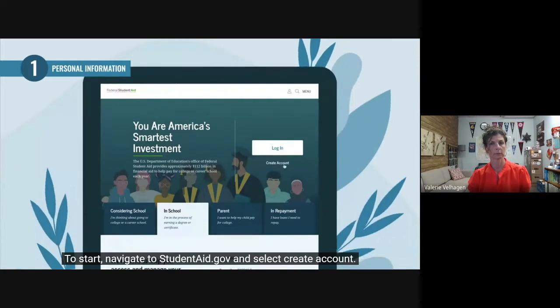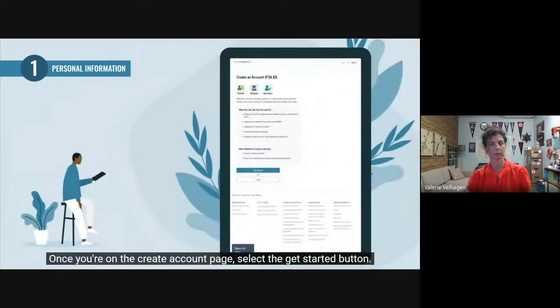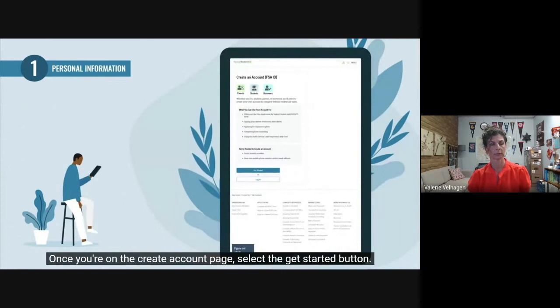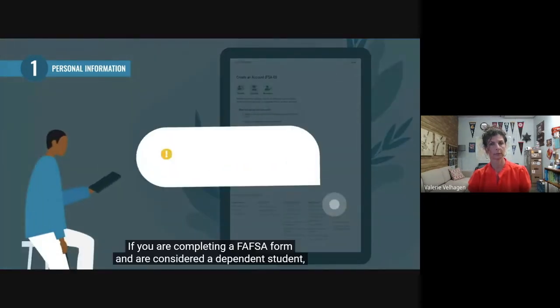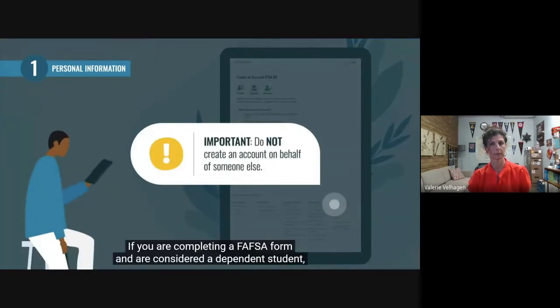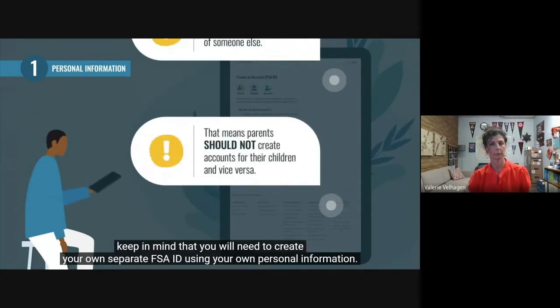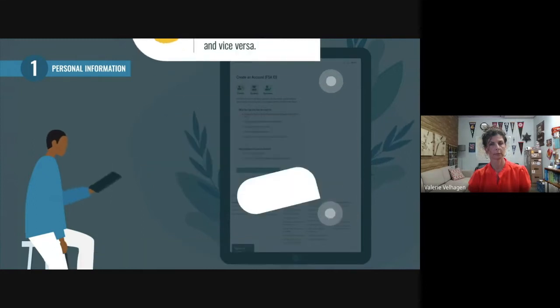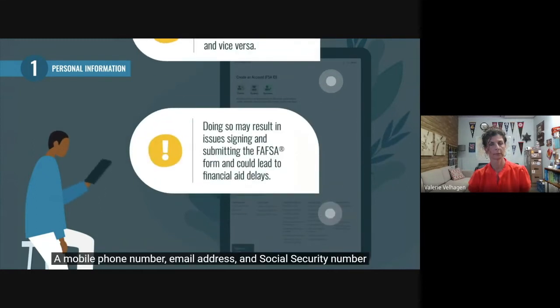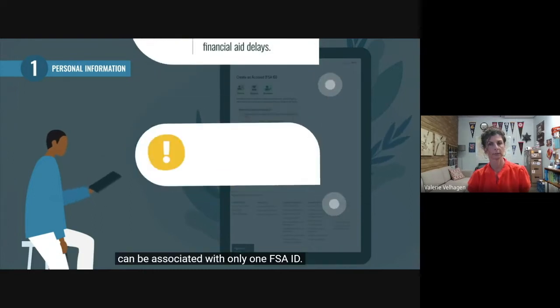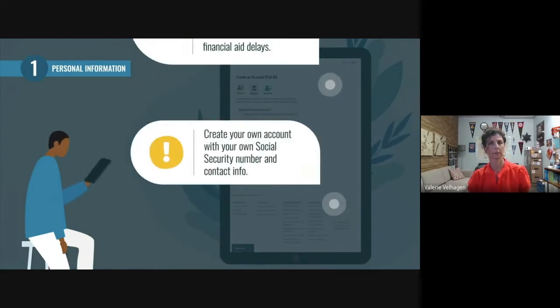All right, you're going to studentaid.gov, selecting create account. Click get started. You need your own FSA ID, so you do one and the parent does one. Don't try to combine them or use the same email address.